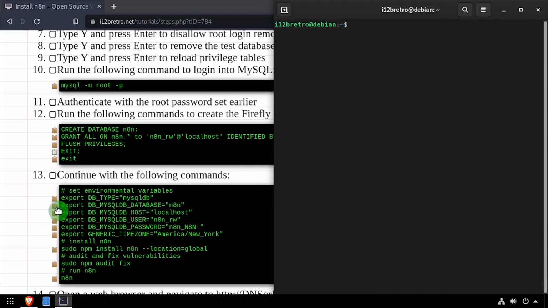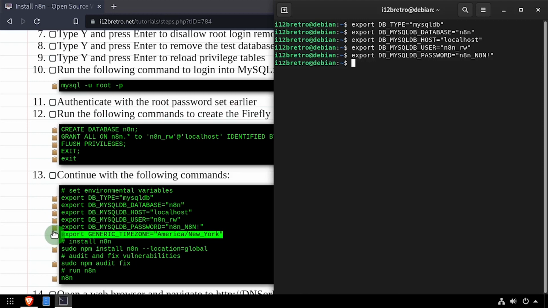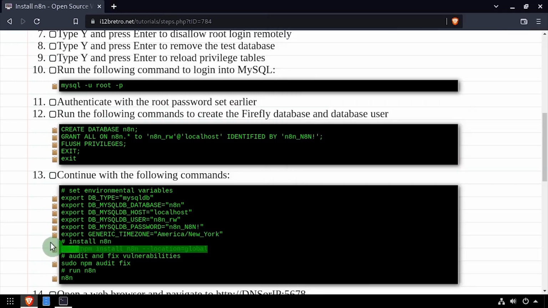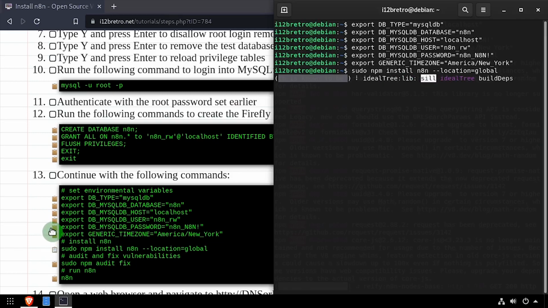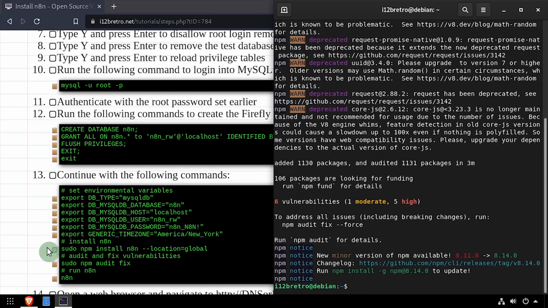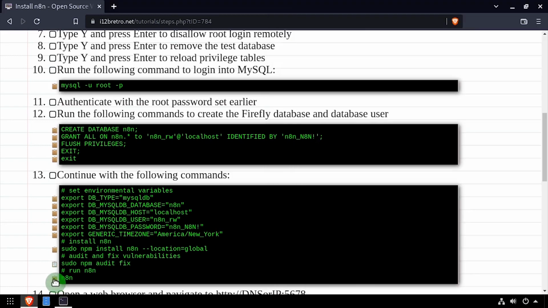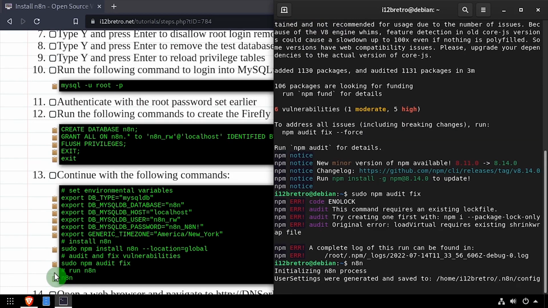Next, we'll set some environmental variables to set up the MySQL database connection properties. These values should match what was created in the MySQL database. With our variables set, we'll run npm install n8n to download and install the Node.js dependencies. Then we'll run npm audit fix to patch any known vulnerabilities. And finally, run n8n to temporarily launch the application.